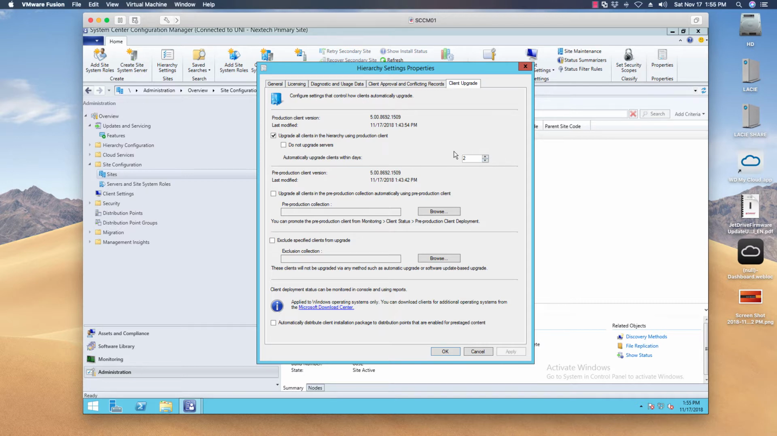You can also do a pre-production client version if you want to. And you can test it out, and you can go to a specific pre-production collection, and you can test your environments.